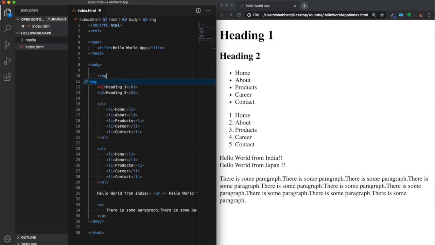For image, we have a tag that is img. Okay, this is a self-closing tag. You can close it like this. And this will give you a space to put your image. Now we have to give the attribute of this tag, and this is the first time we are using the attribute. So whatever we write after putting a space after the tag is called an attribute of that tag. For the image, we have src. Src stands for source.